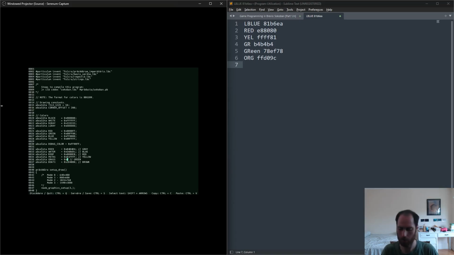The green is 78EF78. And this was 9CD0. Okay. Now let's save this.